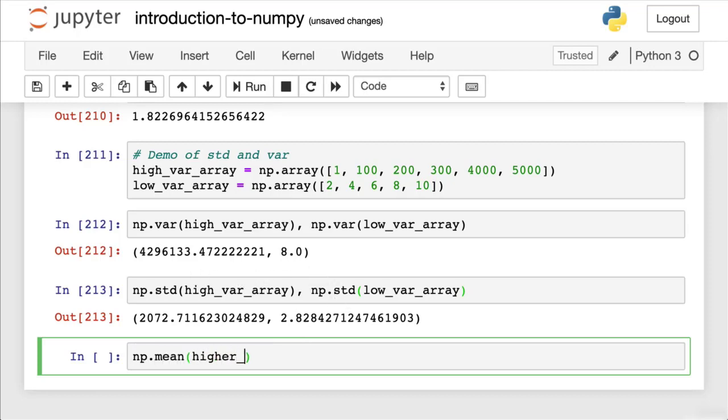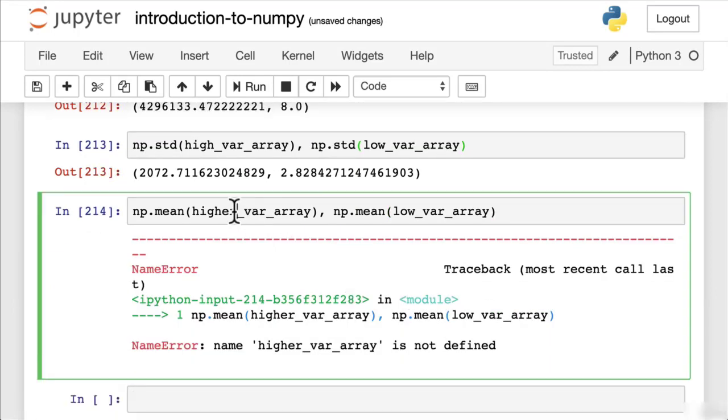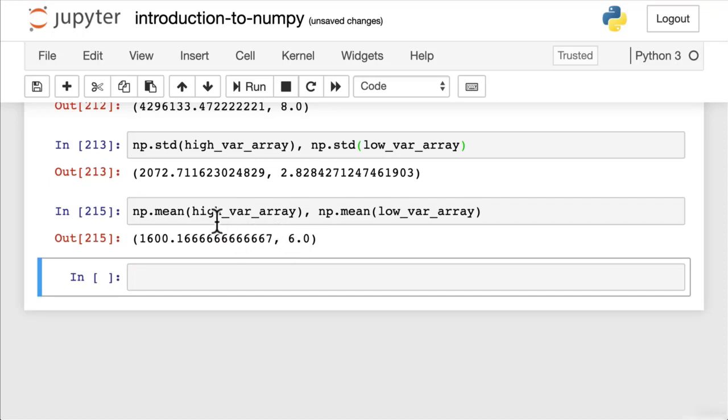Dot high var array, and we want np.mean low var array. Higher var is not defined. This is why we should use tab autocomplete.